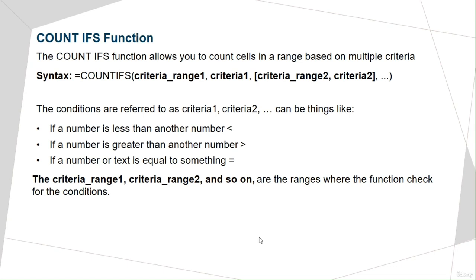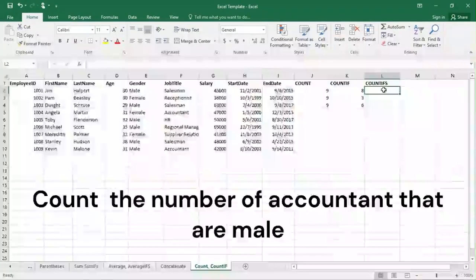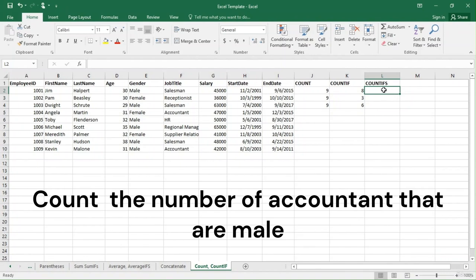Now, the criteria range 1 and so on are the ranges where the function checks for the condition. So when we select the criteria range, you also need to select the criteria. Let's try to apply the COUNTIFS function by looking for male accountants. Meaning, we'll start with the job title, that is accountants, and then we want to see, do we have male accountants? How many male accountants do we have?